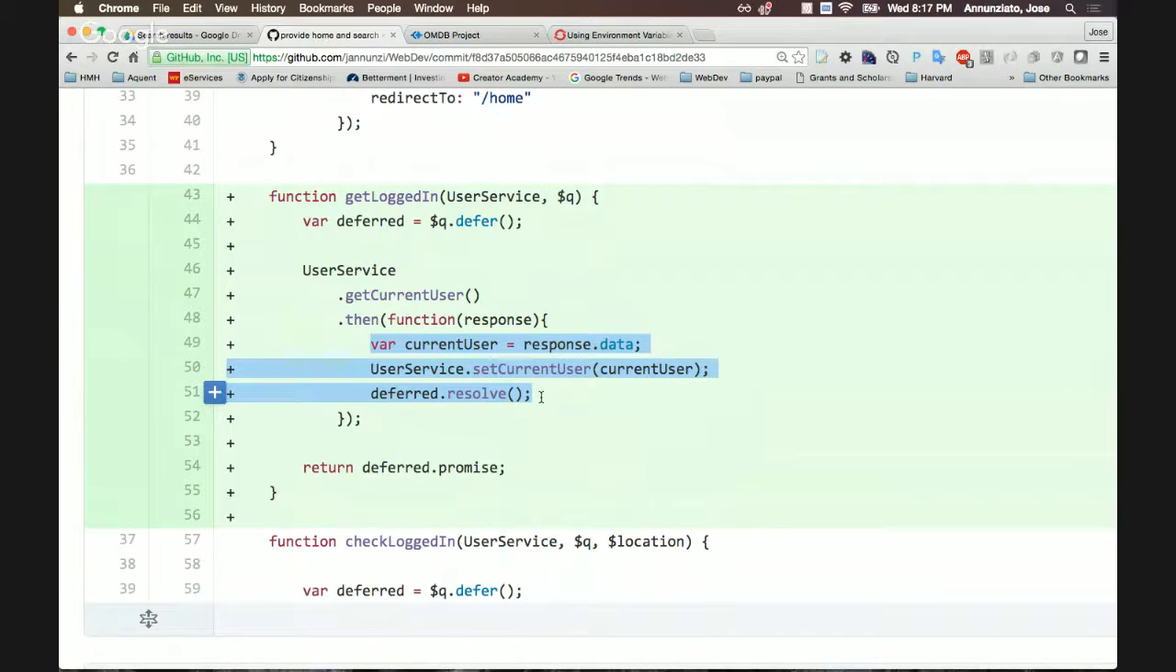Whether it's successful or not, we're going to resolve whether the current user is null or not. We're going to resolve all the time. We're never going to reject you going to the home page. If this comes back null, then the root scope will be null. But if the current user is not null, whatever the current user is, I'm going to set that to the root scope. So the home page will know what to do whether one is logged in or not. Make sense? Okay.